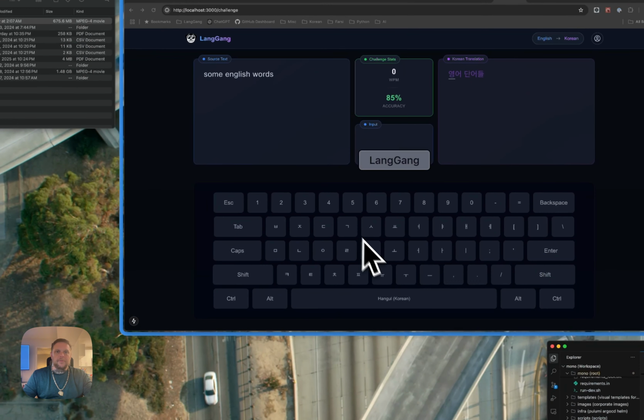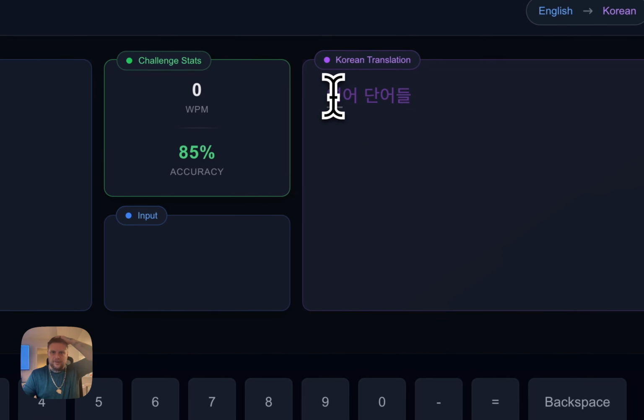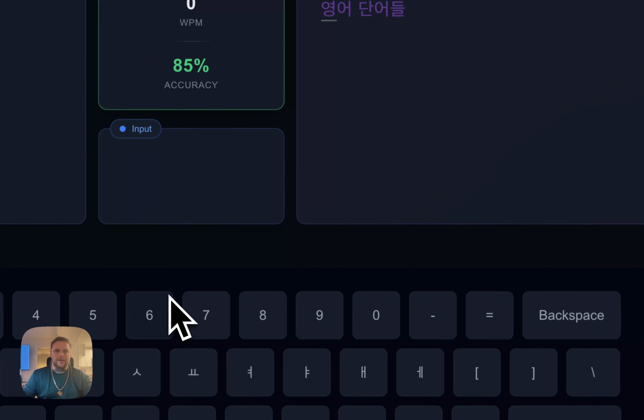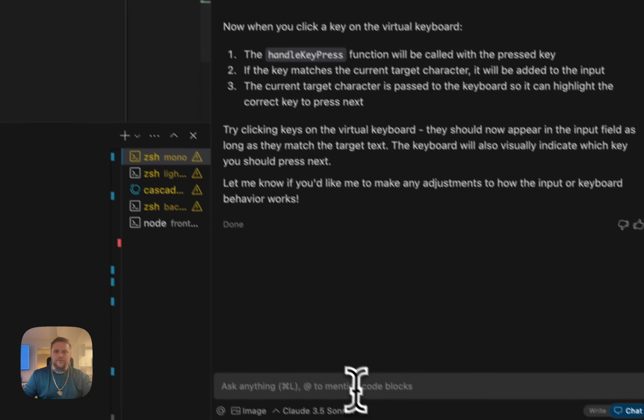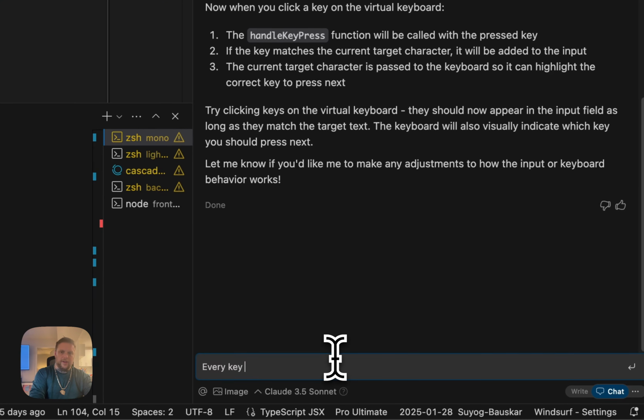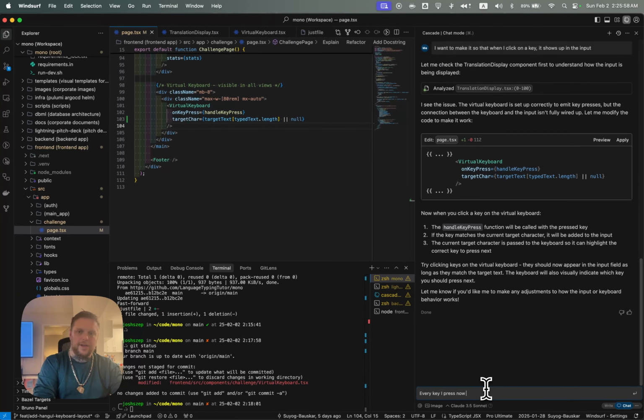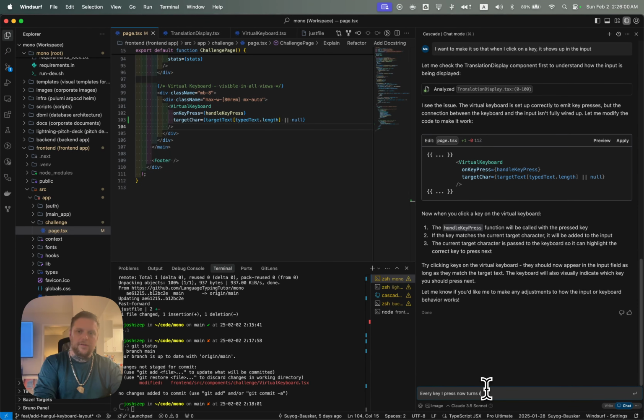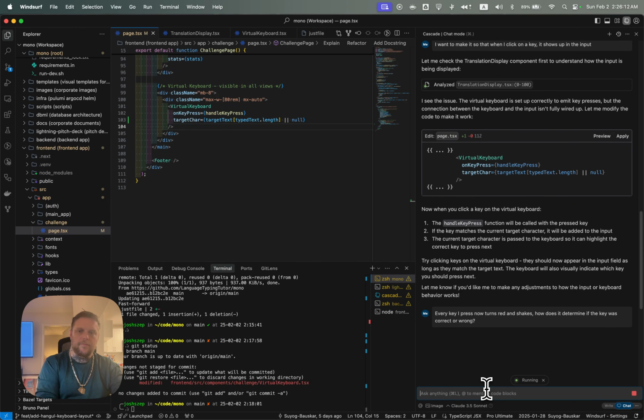It's probably because it's looking for something that matches this. If it's looking to match anything. Every key I press now turns red and shakes. How does it determine if the key was correct or wrong?